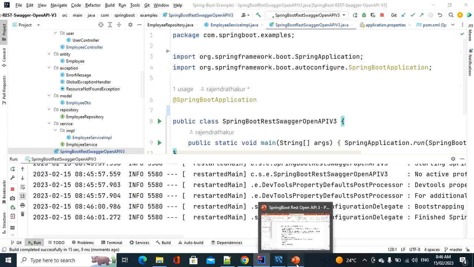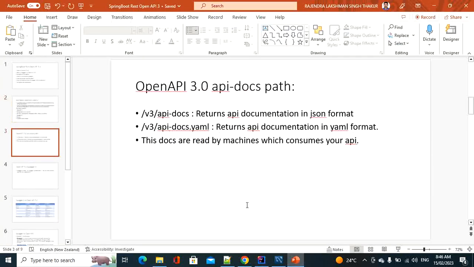Whenever you are using OpenAPI 3.0, the API docs path is /v3/api-docs. In the previous video, where we used Swagger 2, it was /v2/api-docs, and here it is /v3/api-docs. Just note this point. You can also see the API docs in YAML format; for that you just need to type api-docs.yaml.